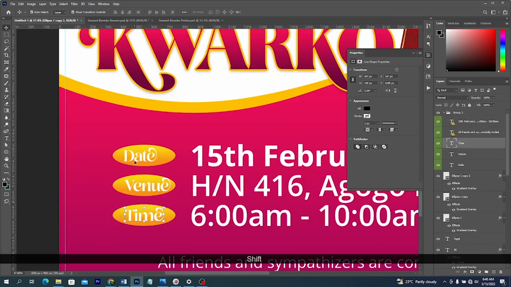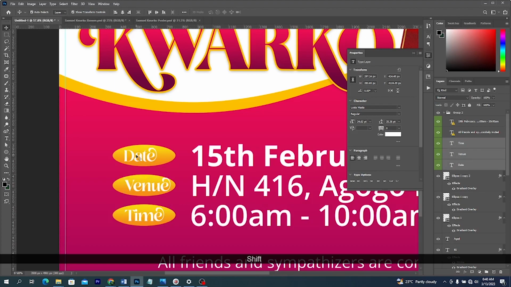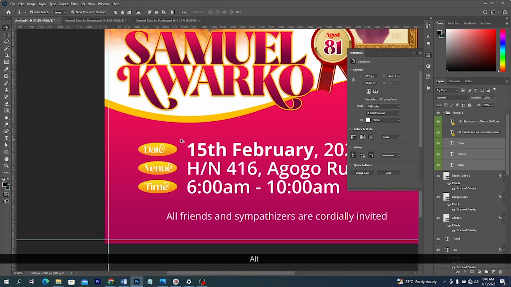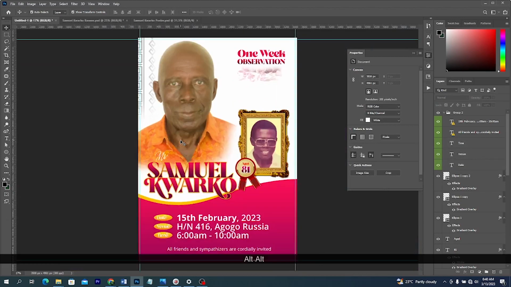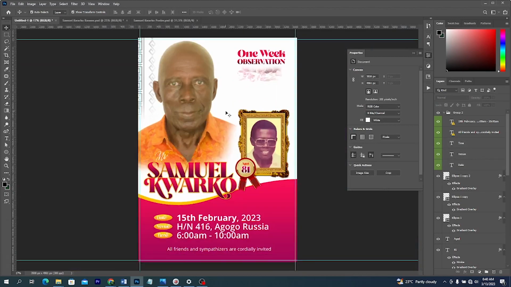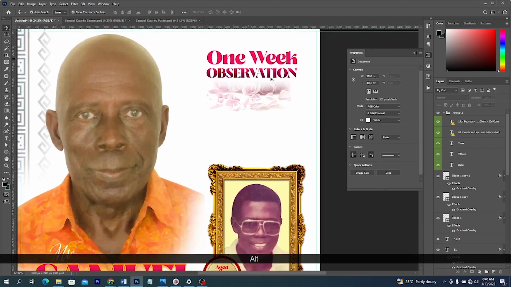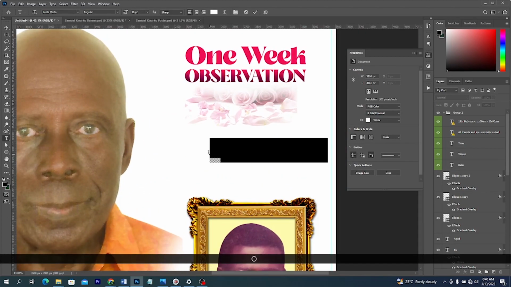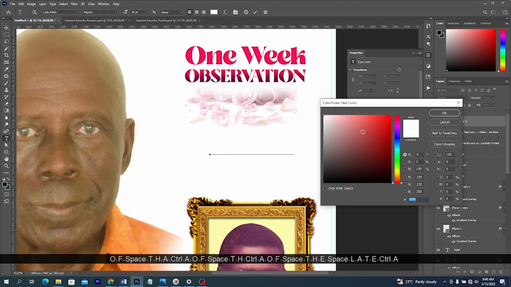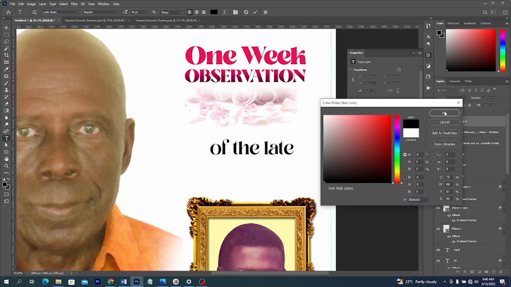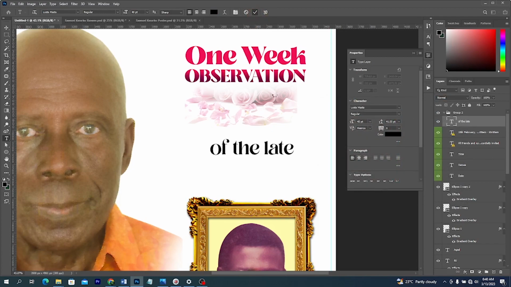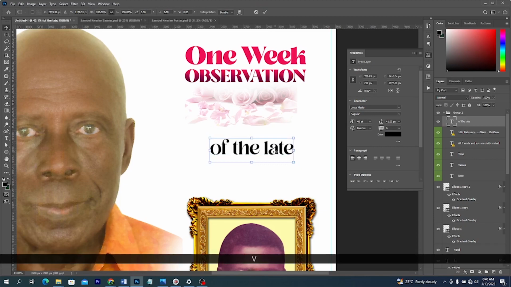I'm making sure that all this text is on the same line, aligned left, and that all of it is also in the center. So this is how you can design the 1 week funeral poster. What we can do here is add the late, then select it, or Control H, change the color and reduce the size.